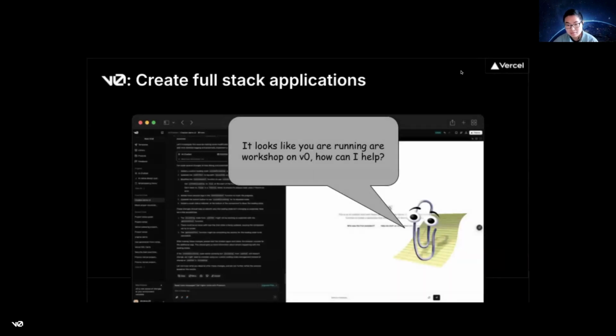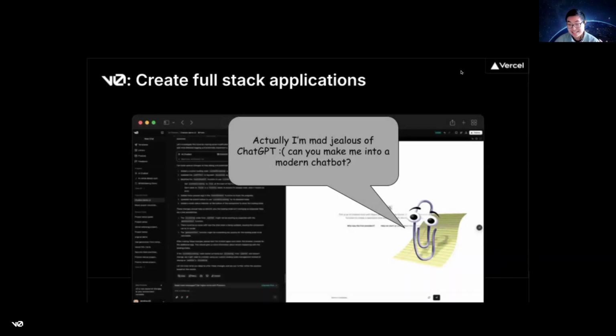Okay, hang on. Wait, why is Clippy here? Okay, Clippy, I'm kind of in the middle of doing something. I'm kind of running a V0 workshop. Okay. So you're actually kind of jealous of ChatGPT and you want me to make you into a modern chatbot. I think we can do that, right? That was where we plan on doing anyways.